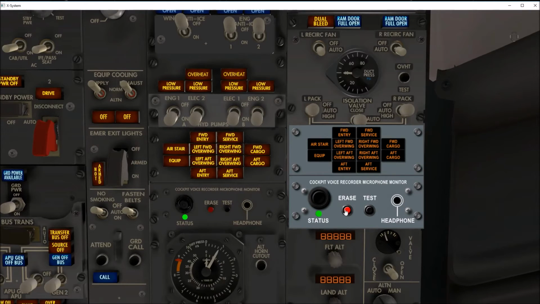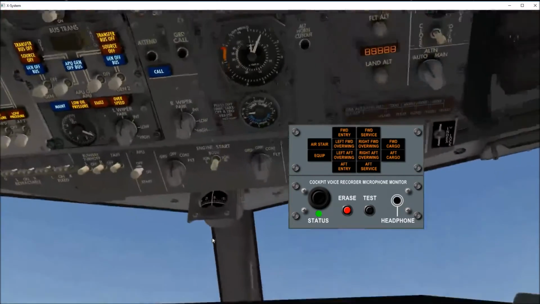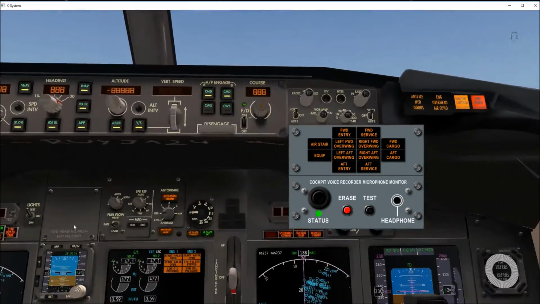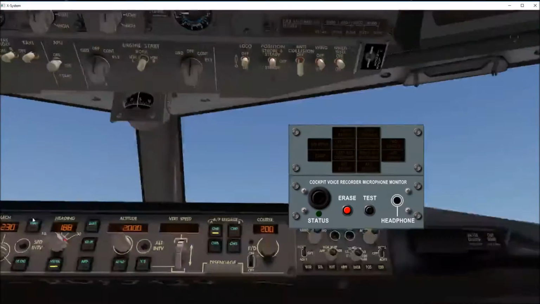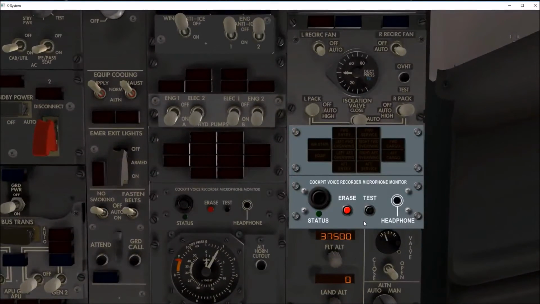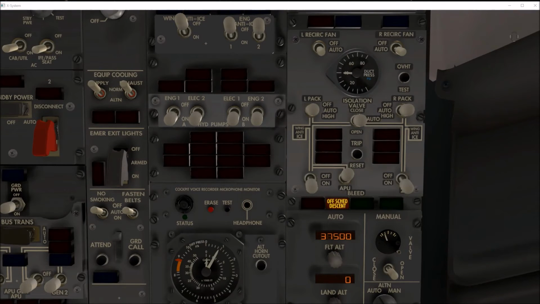The left side has the air stairs and the equipment to get in. There's a door to get into equipment under the belly. On the right side is a cargo door, forward and aft, and in the middle, the over-wing exits. Turn that back off. And that's really all I've done this week. Not a whole lot. Important lights nonetheless, but not too exciting.